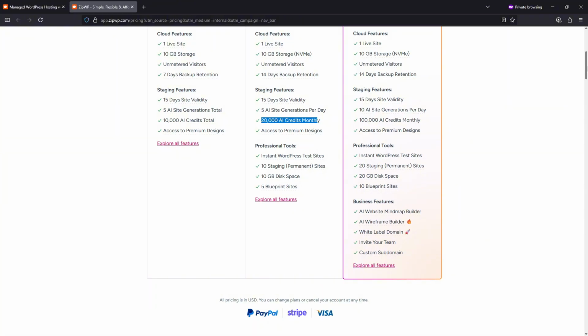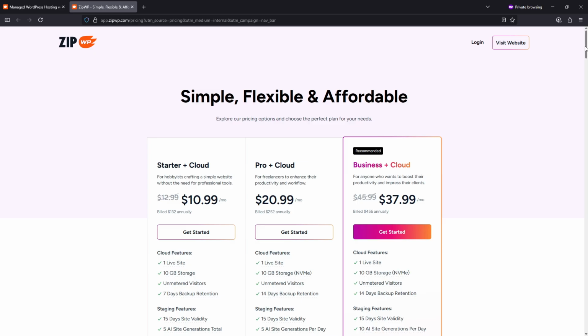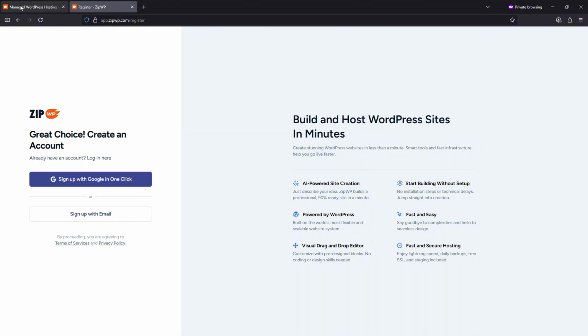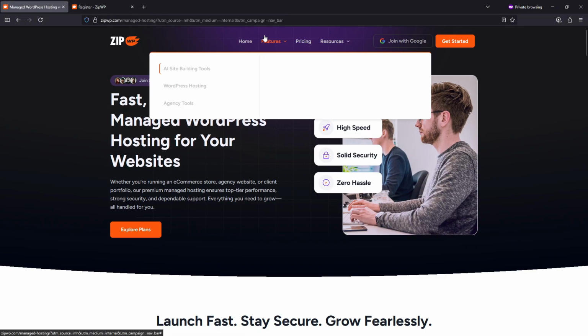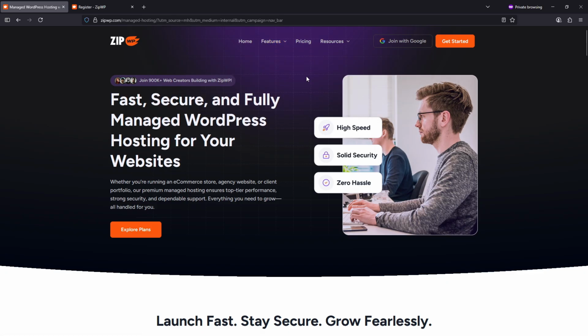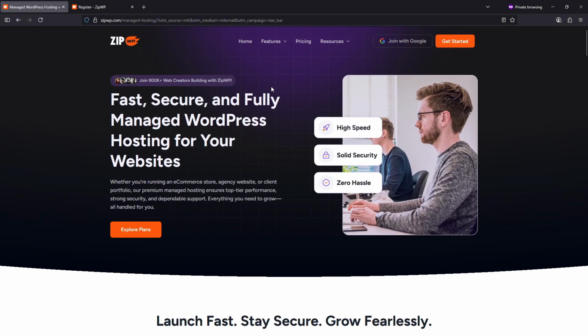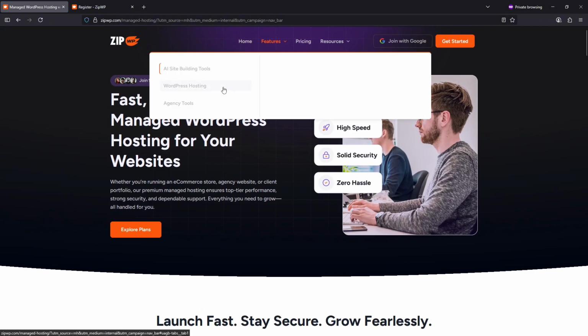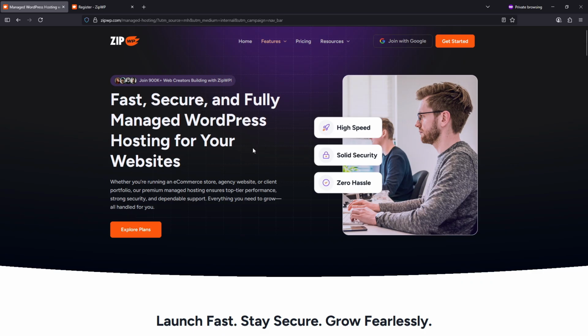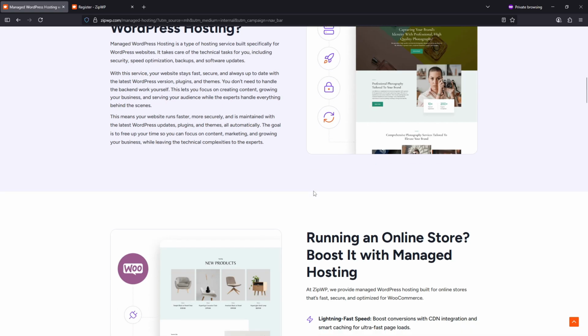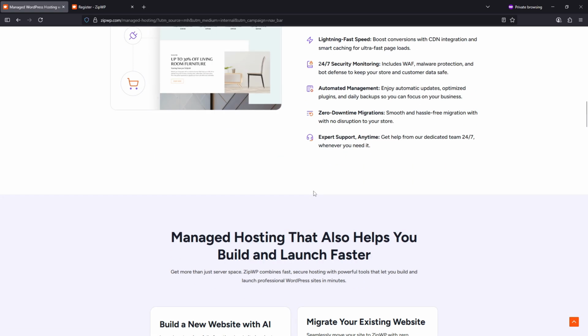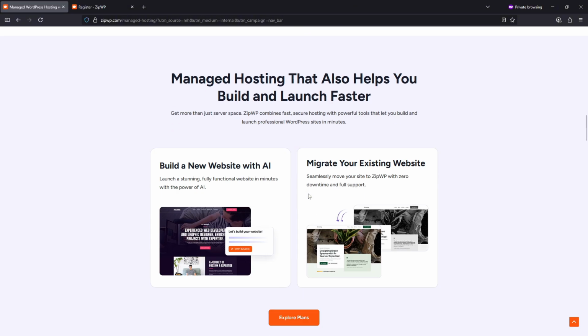If you wanted to go for any of these plans, then you just use the get started button over here. You can pay either with PayPal or with a card, but you have to sign in first. I told you at the start of the video that ZipWP has also launched their hosting. If I scroll down on this page, and if you want to access it, just go to features and you find WordPress hosting over here. Select that, and if you scroll down on this page, you're going to find the hosting over here. So let's keep going.